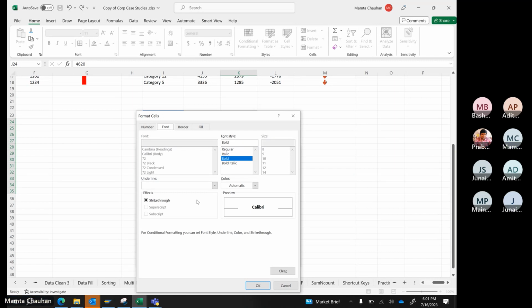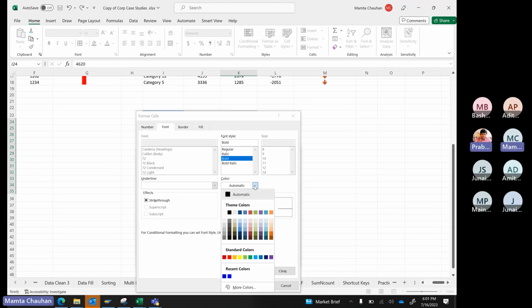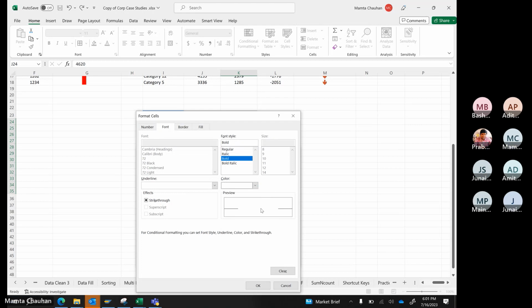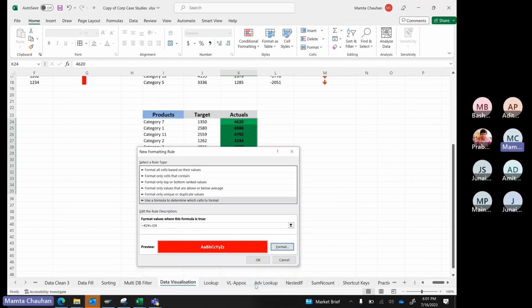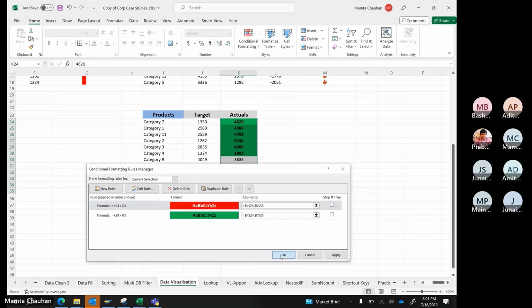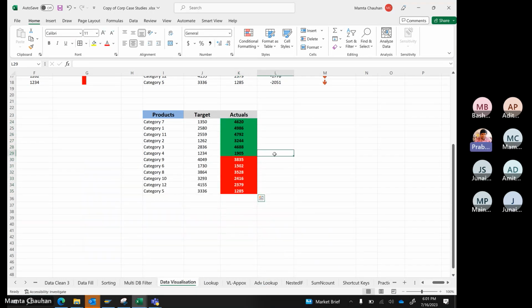Where do you choose the color from? The automatic color is there, just down towards your right, the drop down. Go for white color, and click OK. That formatting will be displayed on the screen. This is going to be the output. Click OK, and again click OK. You got the things ready.